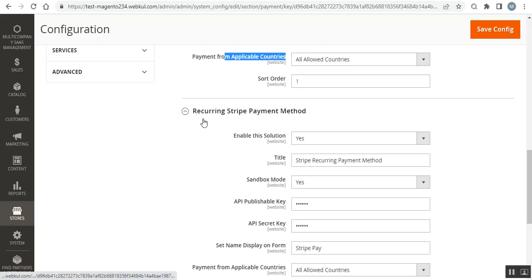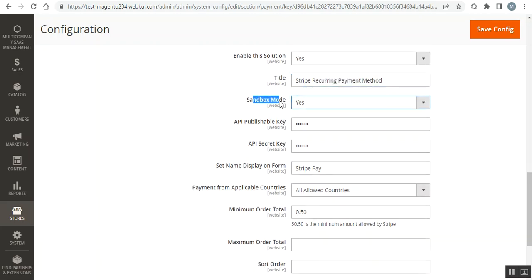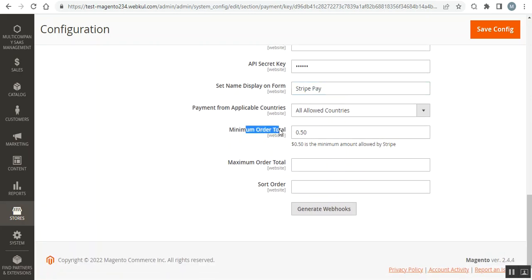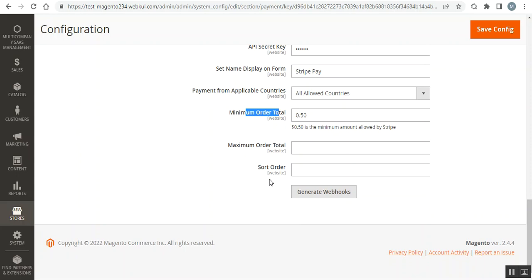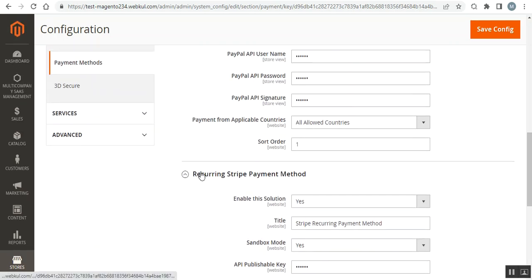The same goes with the recurring Stripe payment method. We have enabled this solution. We have set the title there. We have chosen the mode as the sandbox or the testing mode, or you can choose it as no to set it as in the production mode there. We have set up the API publishable key, secret key, set the name display on form. The Stripe pay is visible on the form of the Stripe itself. We have set the minimum order total. You can set the maximum order total as well, and you can also generate the webhooks for the transactions there to record the same there.